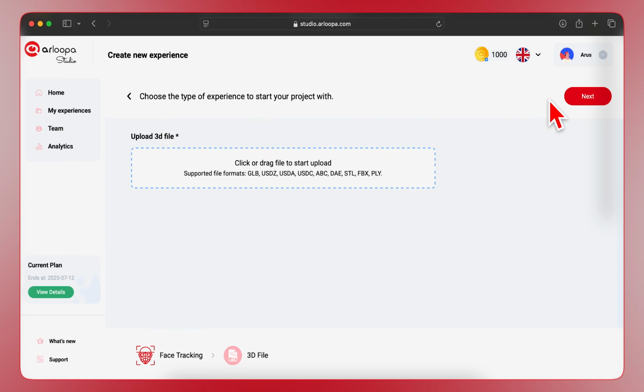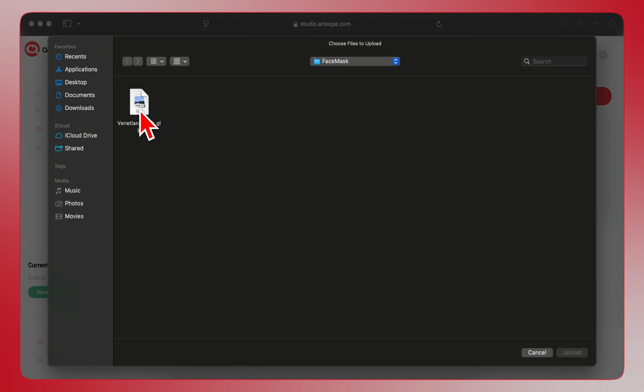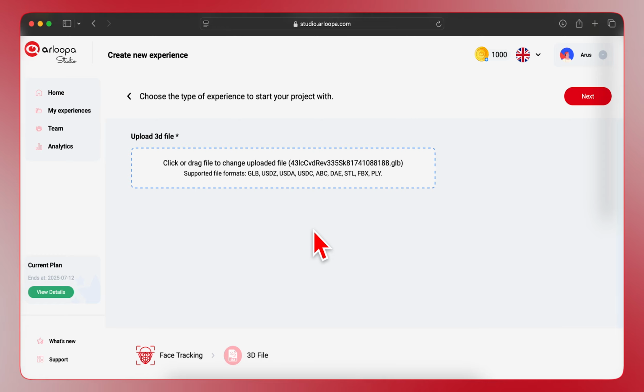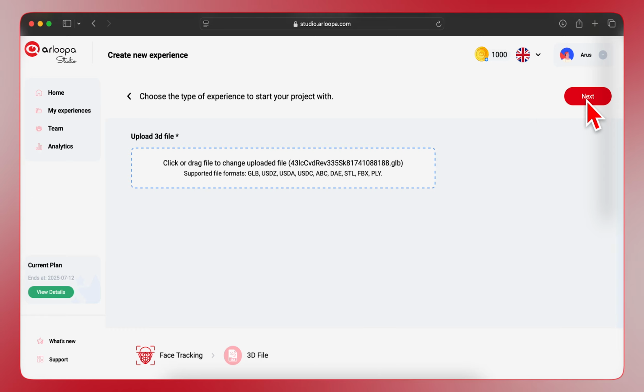Now it's time to upload your 3D model. You can click in the upload area or simply drag and drop your file. Once you've selected your file, the upload process will begin. You can see the progress on the screen. ARLOOPA Studio will automatically convert your 3D model to ensure optimal performance within the platform. Great, the upload is complete. Now, let's click Next to proceed to the editing stage where we can position and adjust our 3D model.